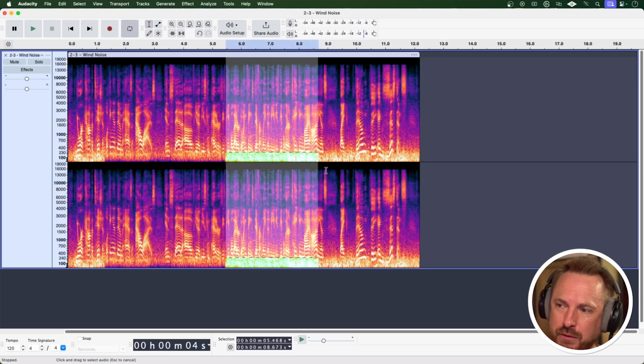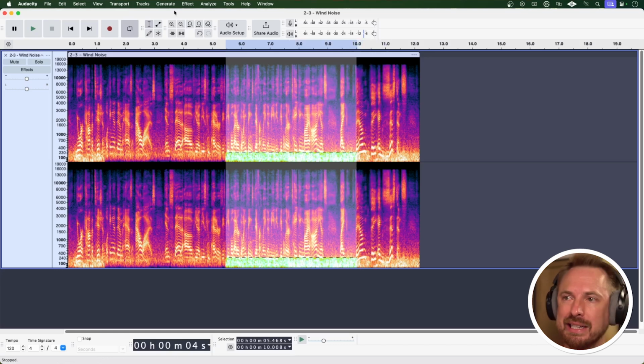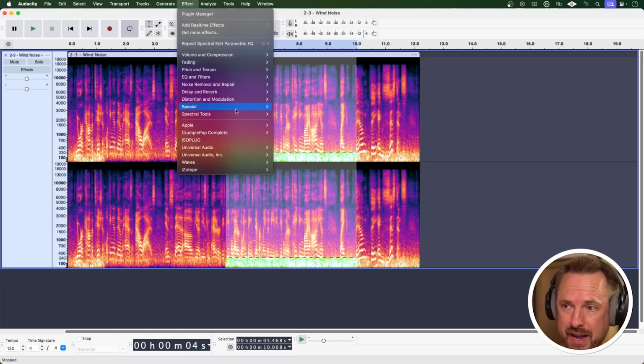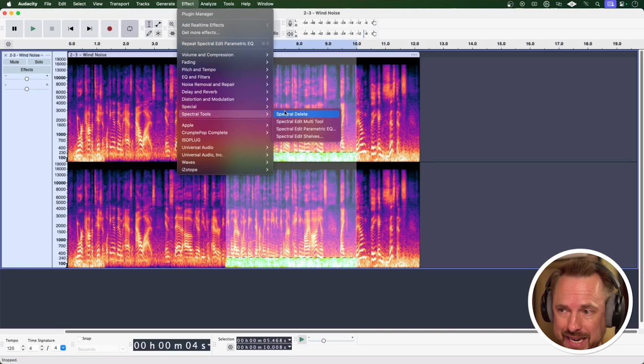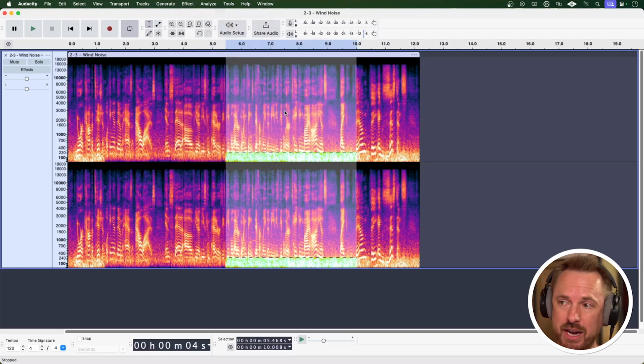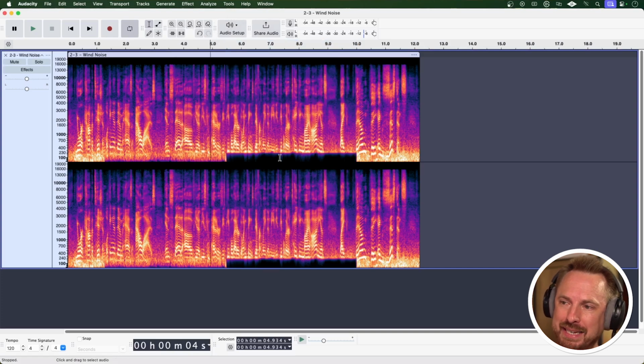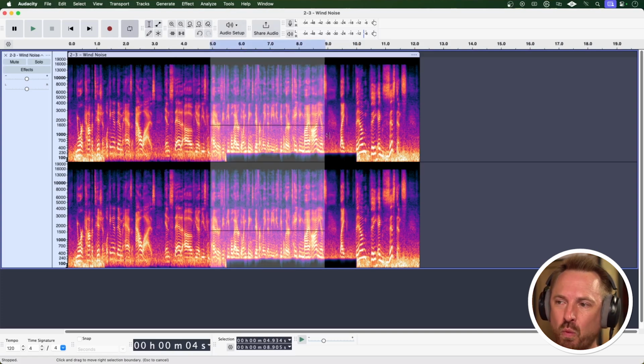Now I'll show you on this further section of audio, if we select where the rest of the wind is, probably up until here, you can do something harsher. So Effect, Spectral Tools, and Spectral Delete. This will completely delete audio in the selected frequency range. So if I do that, look at that, it's basically deleted the low end, but this won't sound good.